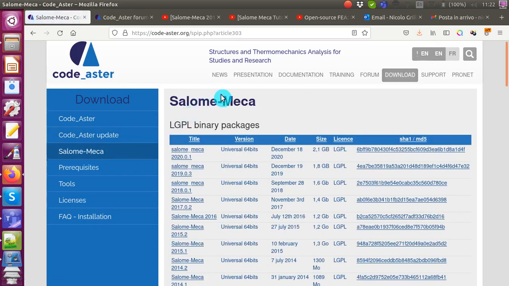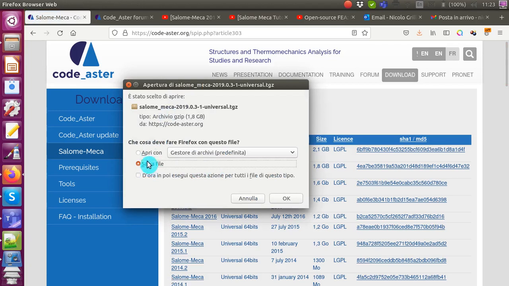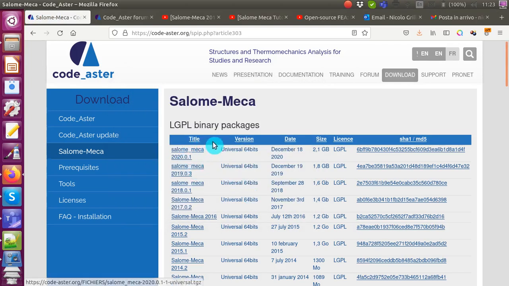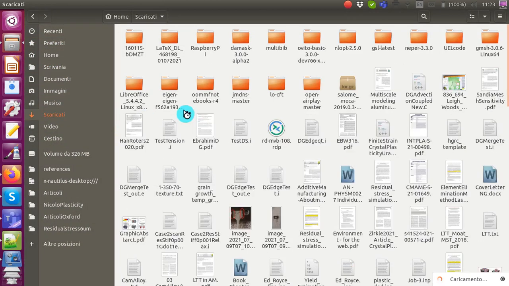And I pick the version 2019, because that's the one I know works, and it can also be parallelized, but this will not be covered in this video. So if you click on Salome Meca 2019, you can save the file. Because it's a big file, I already saved it. It's already downloaded for me. So I have this file in my download folder, Salome Meca. It's a .tgz file, an archive.